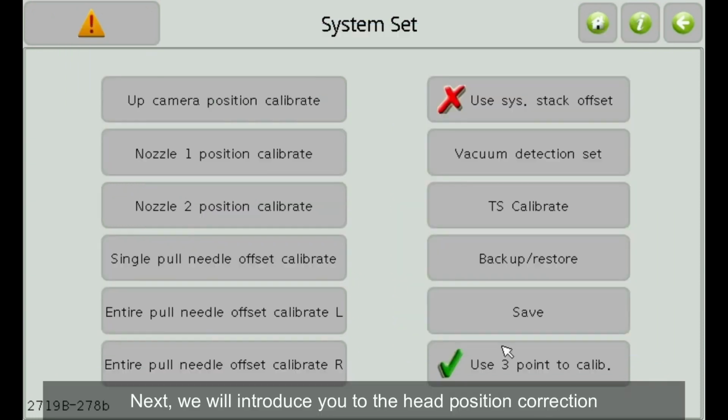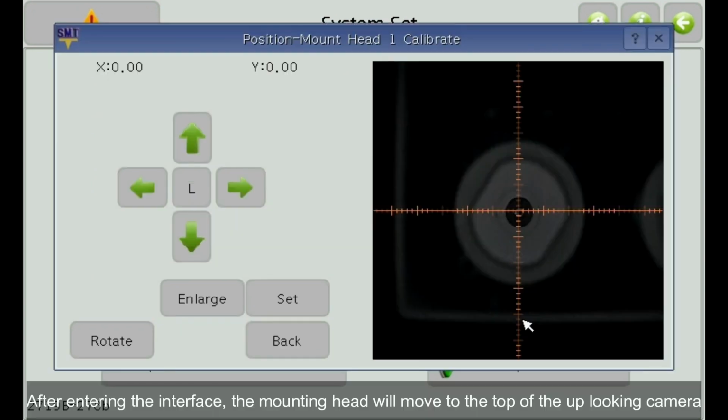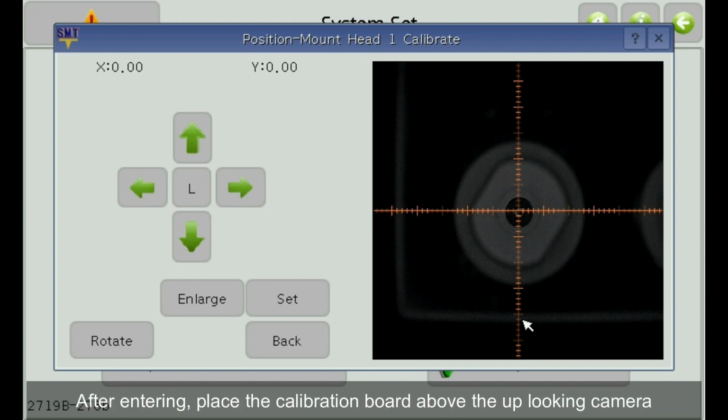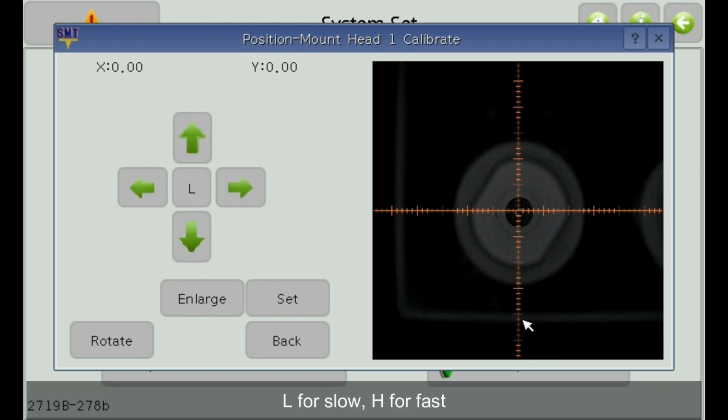Next, we will introduce you to the head position correction. Click the position calibration of the mounting head to enter the calibration interface. After entering the interface, the mounting head will move to the top of the up-looking camera. Place the calibration board above the up-looking camera. Check whether the mounting head 1 is in the center of the cross cursor. If not in the center, you can use the arrow keys to move to the center of the cross cursor. L for slow, H for fast.